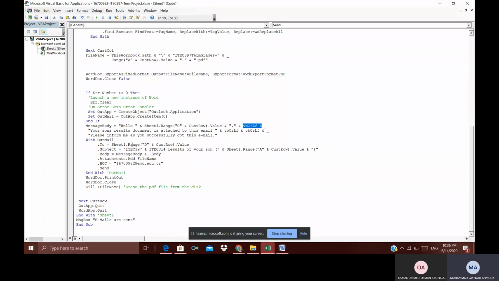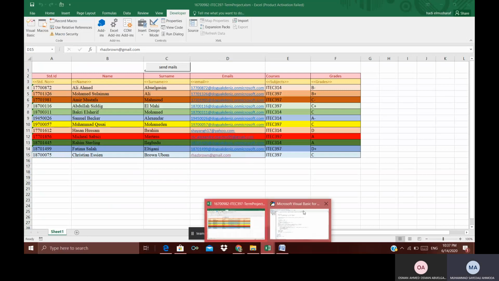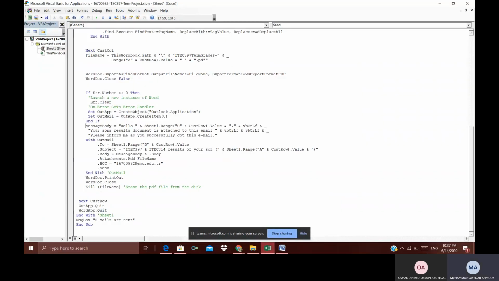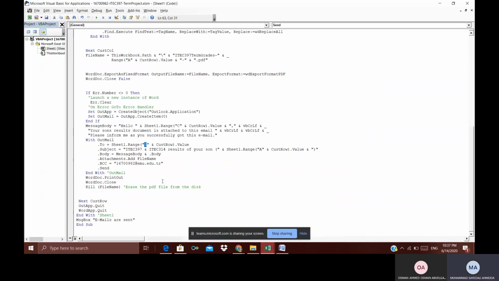Without mail 2, sheet 1 range D. Why is it D here? Okay, let's see here. What's D? D is the first column. This is D, so these are the emails. Here, all the emails are going to be having this message body. This message body is going to be sent to D.